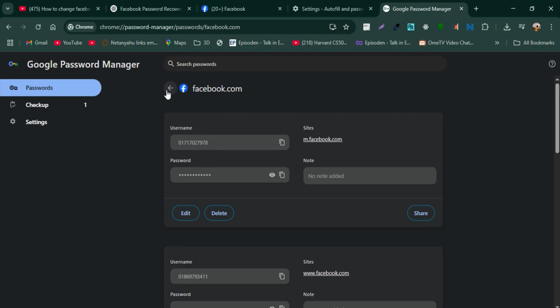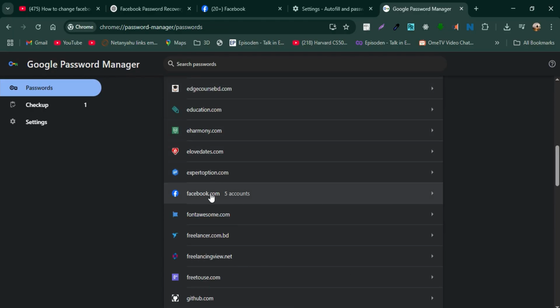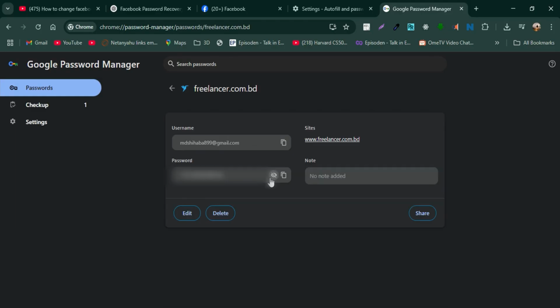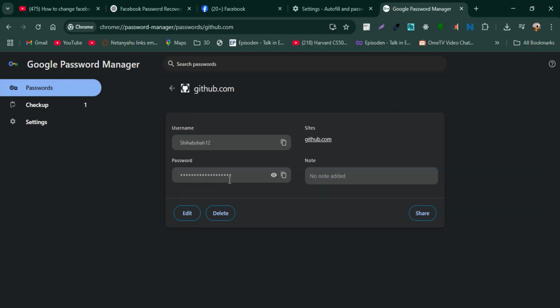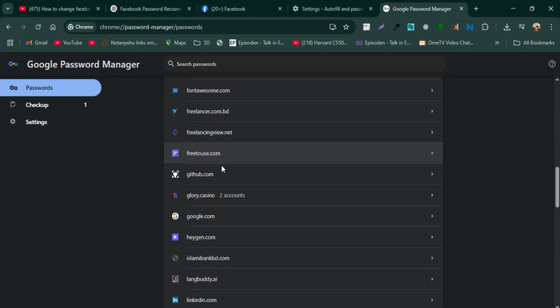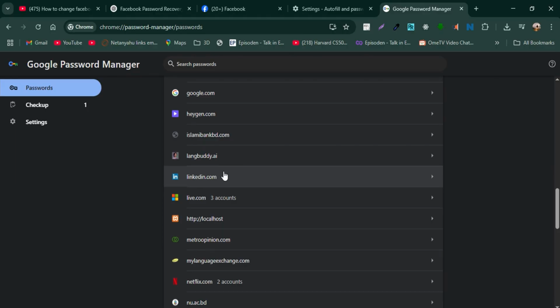Then, click on the left arrow sign to go back to the menu. Next, scroll down and click the freelancer icon. Here you can see your freelancer account password. Then, click on the left arrow sign to go back to the menu. Next, click on the GitHub icon to see your GitHub account password. In this way you can see all your saved passwords on the Google Chrome browser.